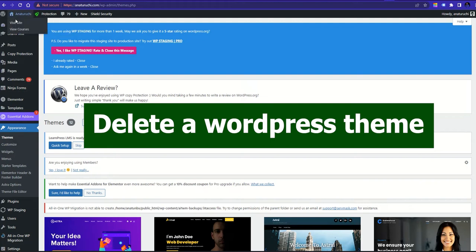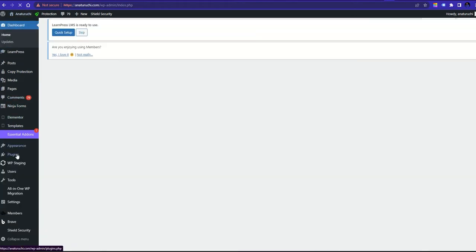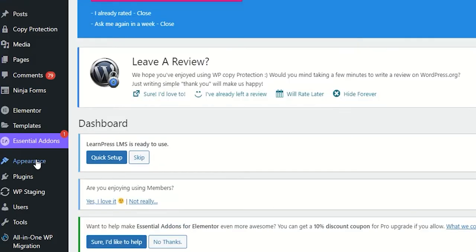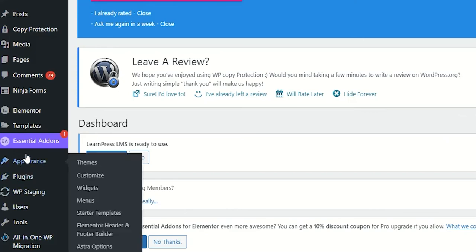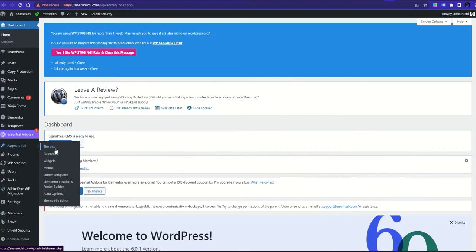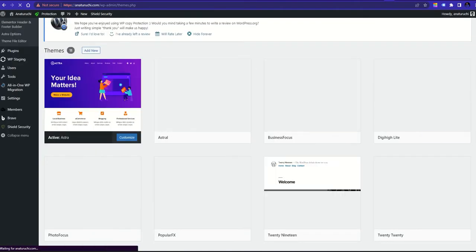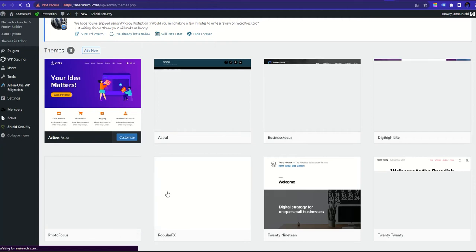So on my dashboard, you come over to the left hand side here, you see Appearance. When you hover on Appearance, you see Themes. When you click on Themes, allow it to load up. So you're going to see all the themes that are installed on your application.